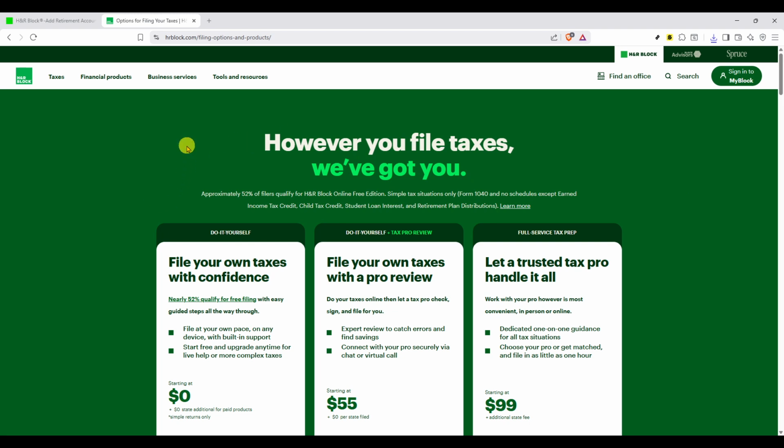Start by opening your web browser and heading to the H&R Block website, specifically the page called Options for Filing Your Taxes. This page lists the different ways you can file, and it also gives you access to the site-wide search. Make sure you're on the official H&R Block site before proceeding.